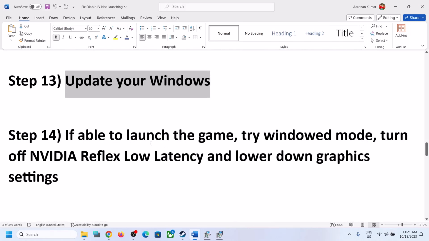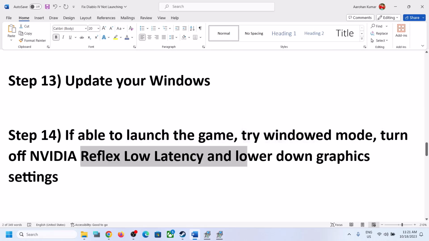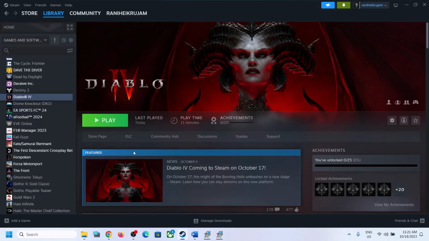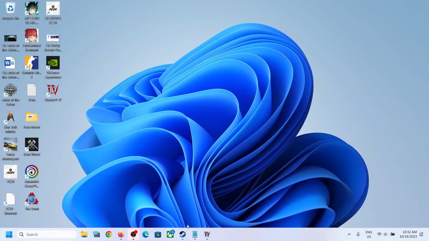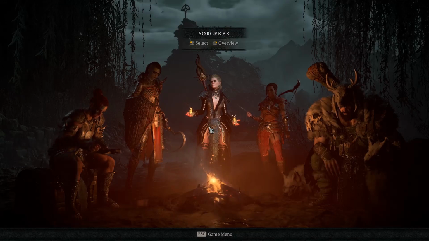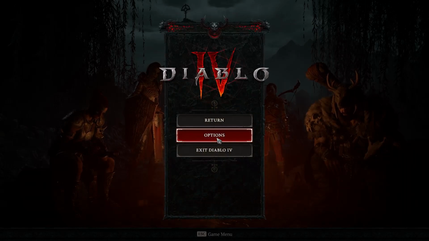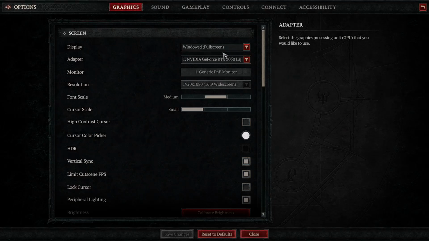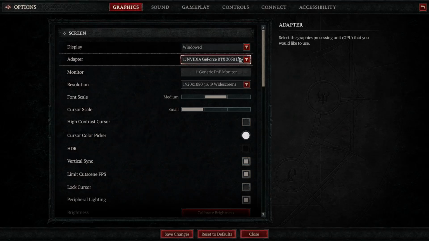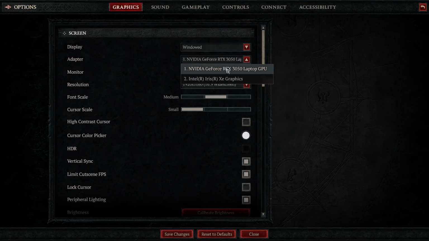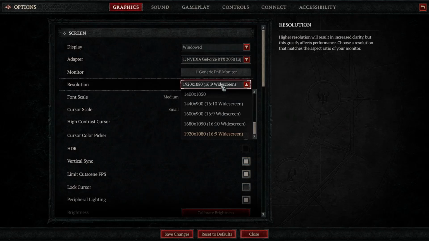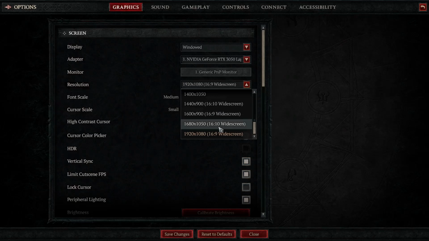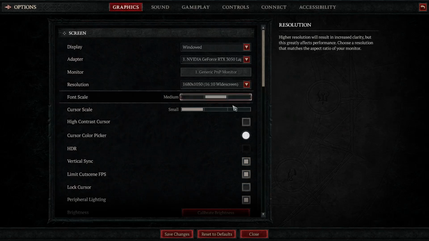Next step, if you are able to launch the game, is to try window mode and lower the graphics settings. To go to graphics settings, click on Settings, go to Options and then Graphics. Over here, select window mode and make sure that you select your graphics card, and then select the right resolution. If this is set to 4K, you can try 1920 by 1080. You can even lower it more.